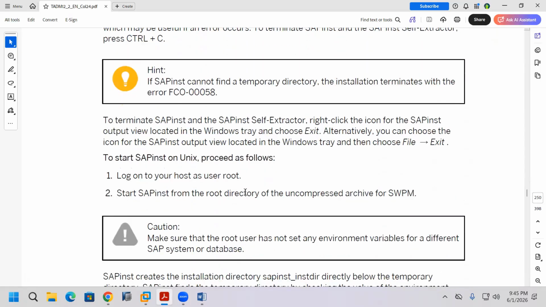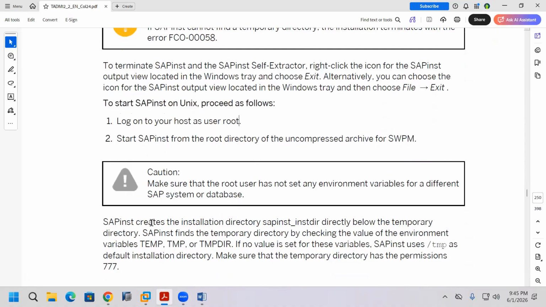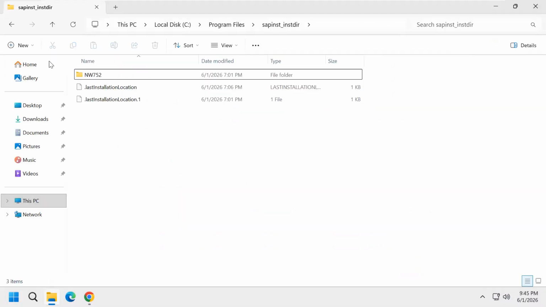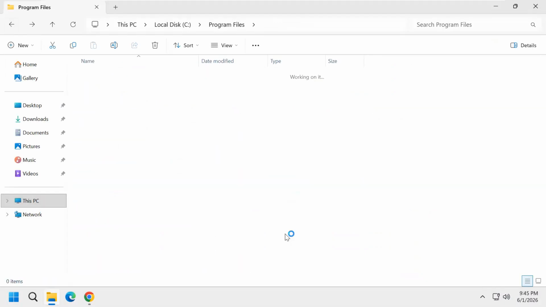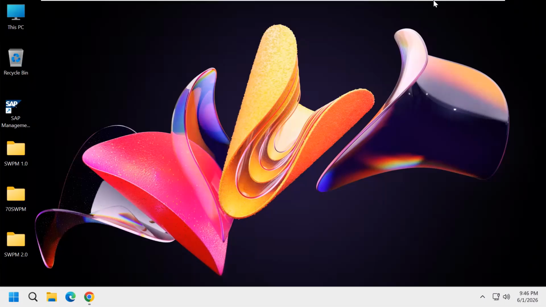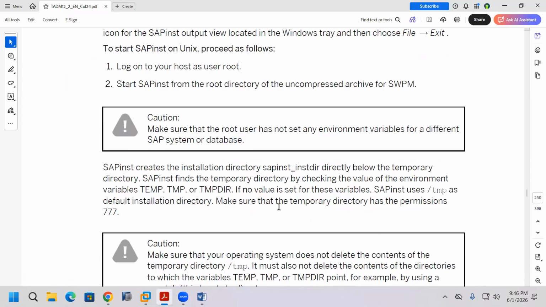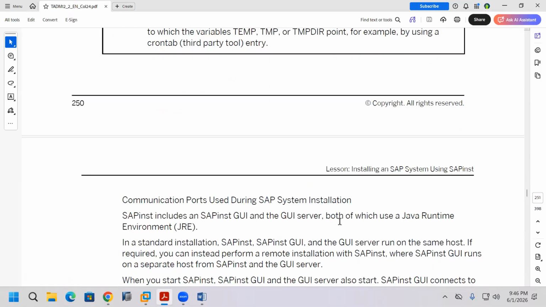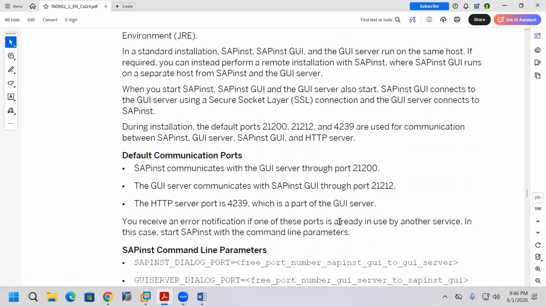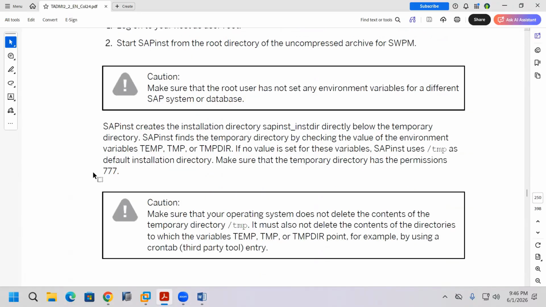In the Linux operating system, we use the root user. Another important point: in Windows OS, to use any folder we directly double click. But in the Linux operating system, it is not like that. In Linux, to use any folder we need to take permission. 777 is the full permission. That is what they are telling here.